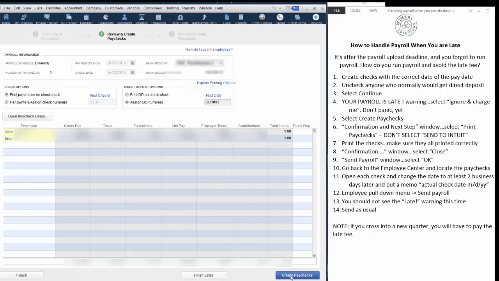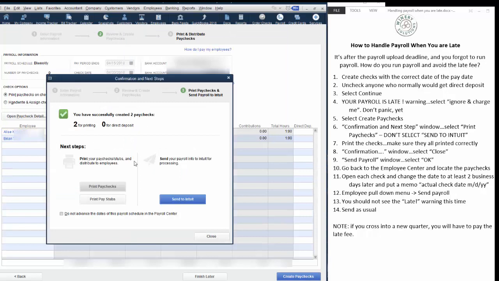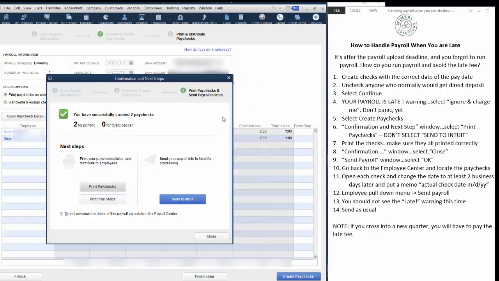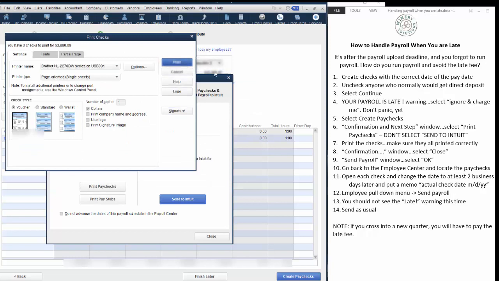Next, you're going to create the paychecks. This is step 5. Now in this window, this is the window where you have to be very careful. Do not send to Intuit. We're going to go and print the paychecks. This is step 7. And I am going to go OK. And I'm going to go ahead and print those checks.